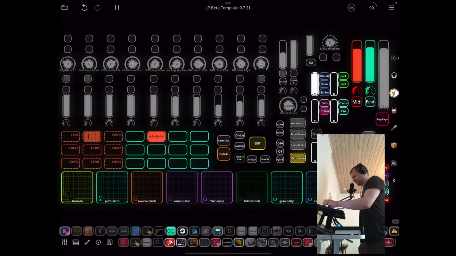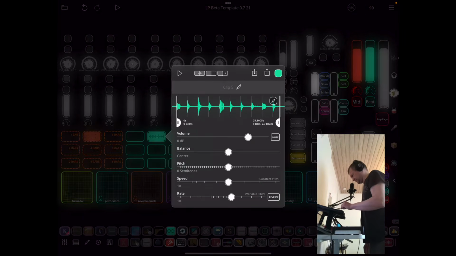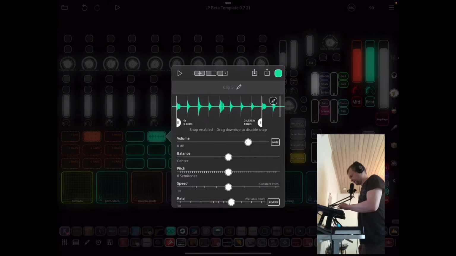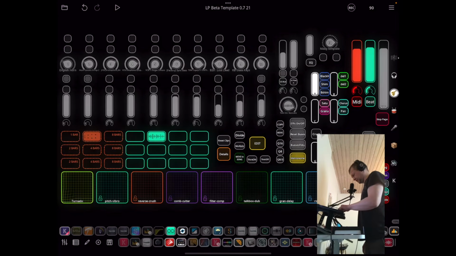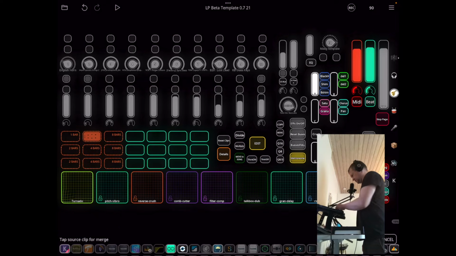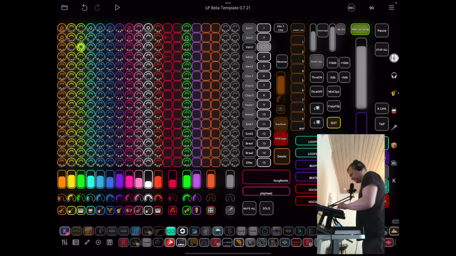Then I can stop recording and look at the details. So I see that it's 9 bars and some beats. So I probably would like to have it 8 bars. So it's that easy to fix. And then I can move it to song. And then I have it in here. And I can drag that, for example, to there.